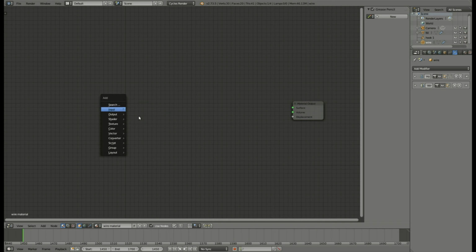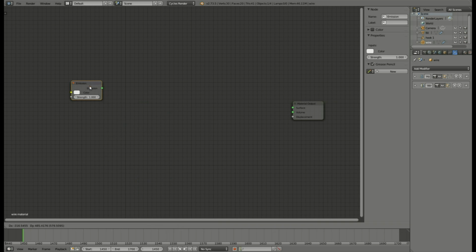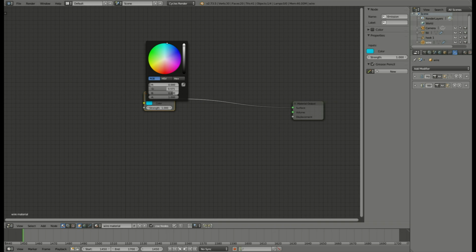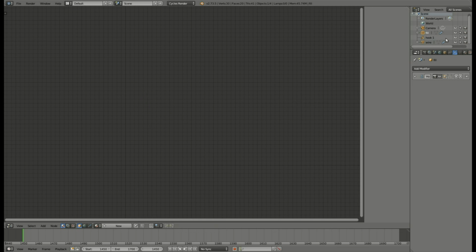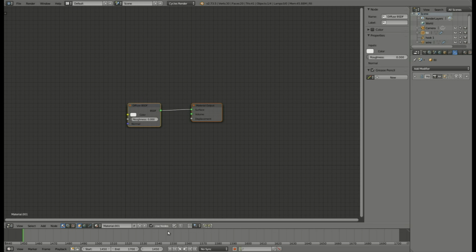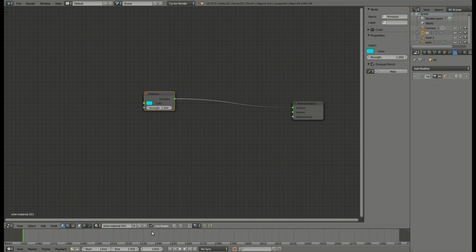This is very, very simple. Just add an emission shader, pull that into the surface, and give it this real light kind of hologrammy looking color, turquoise-ish. Now that is all for this particular material. Now you want to select your fill and give it another material like the wire material, but then press the 2 button to separate it.